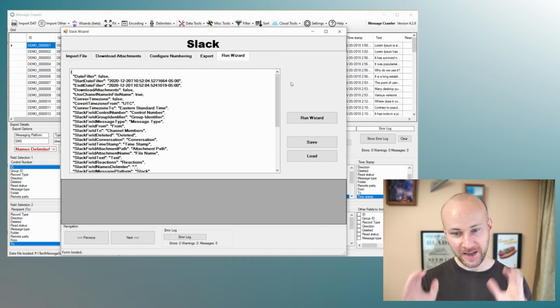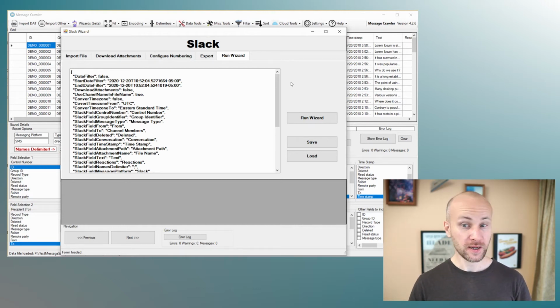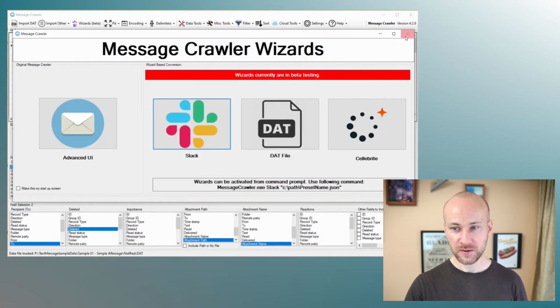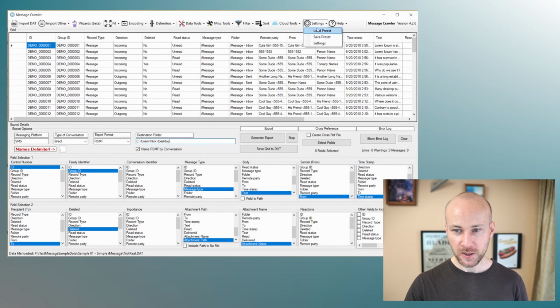And I feel like that's what the wizards always should have been. This is what they are now. So the idea is now we have these presets that we can configure through wizards. And of course, I added presets to the main user interface as well. So if we go here with the settings, we have load presets and save presets. So let me show you how they work.